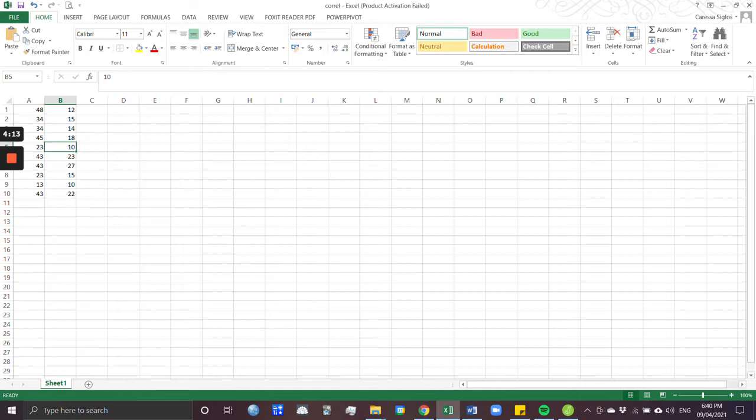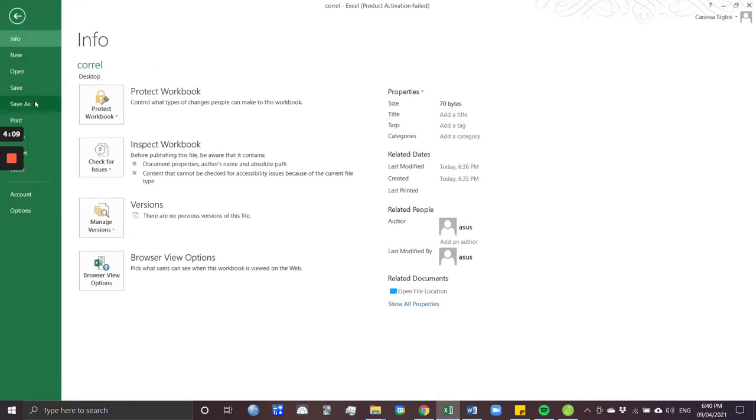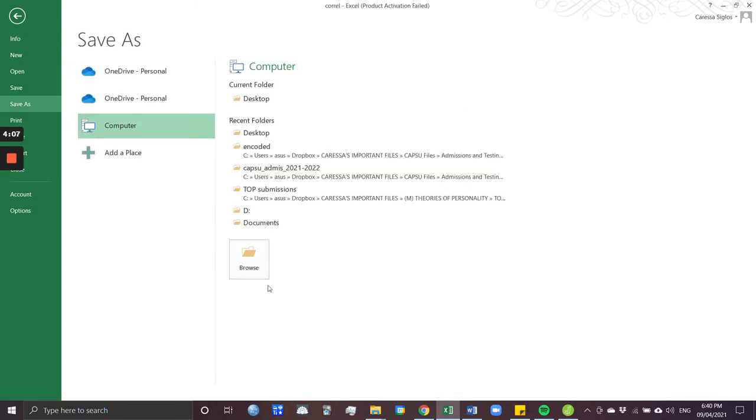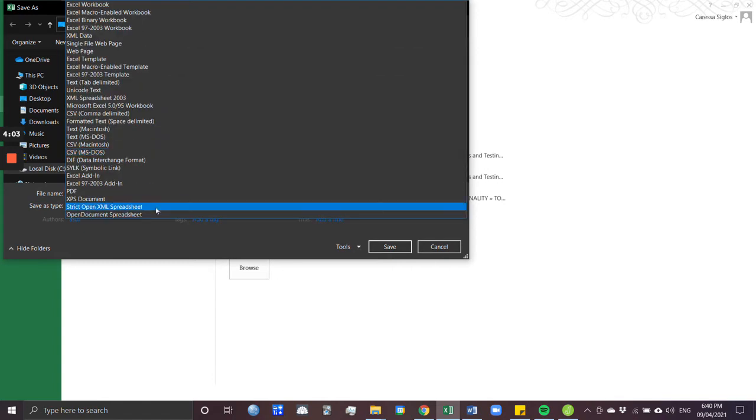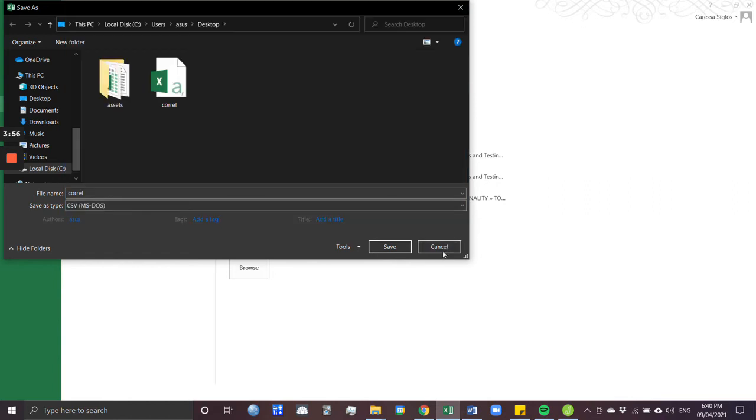So we want to save this. You want to make sure to save this as a CSV file. So save as, so I'll save this as a desktop. And then I'll make sure that it's not an Excel workbook. It should be a CSV file. So anyway, this is a CSV file now.